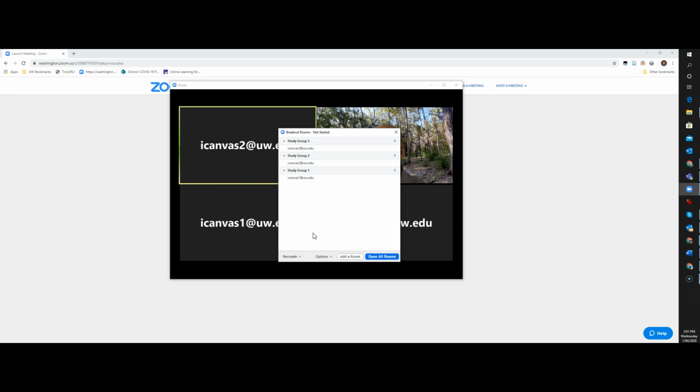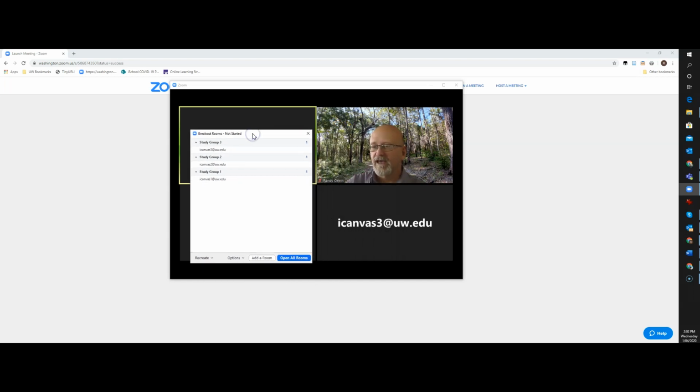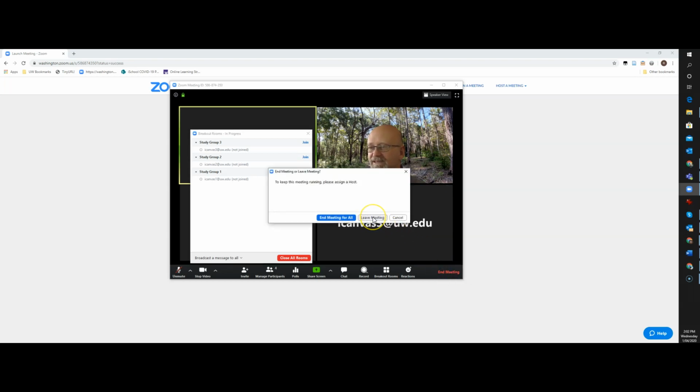Now here's the cool part that I figured out earlier today, and this is not in the Zoom documentation anywhere that I can see. But I have been asked the question of, can I have another group preloaded and populate those? Well, on the fly you can't do that, but you could say, I'm going to put everybody out into these breakout rooms. And then what I'm going to do is, as the host of the meeting, I'm just going to go to end meeting, and I'm going to leave the meeting.